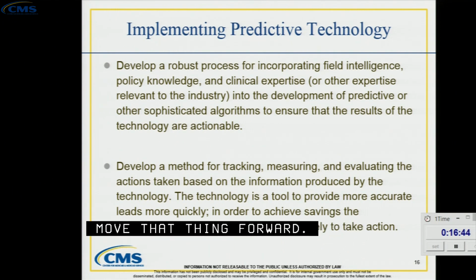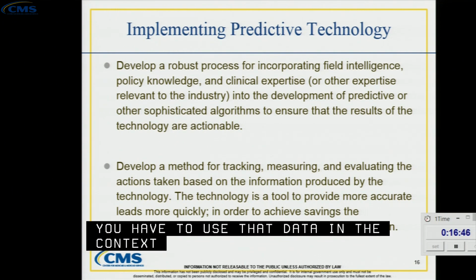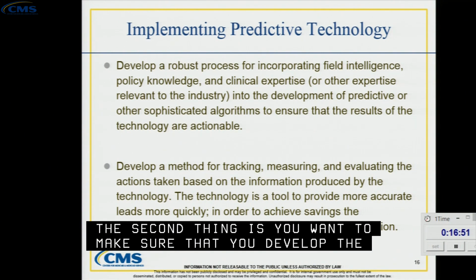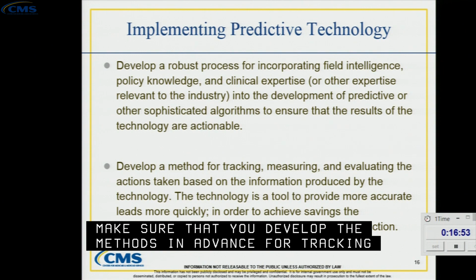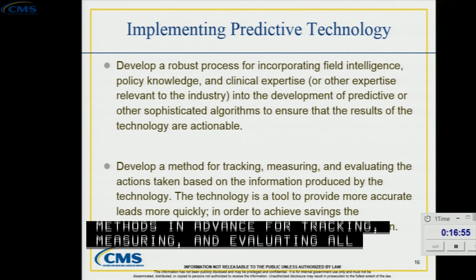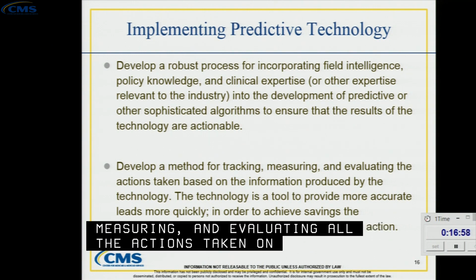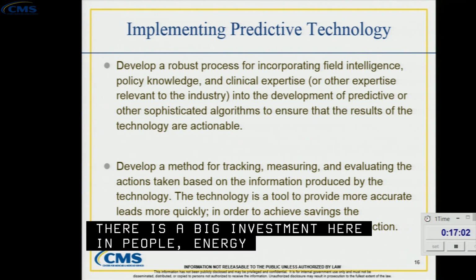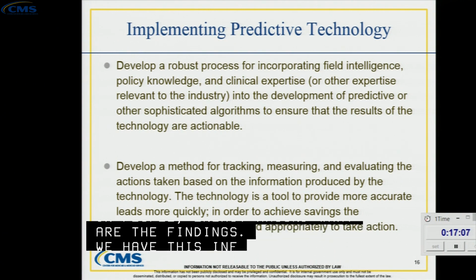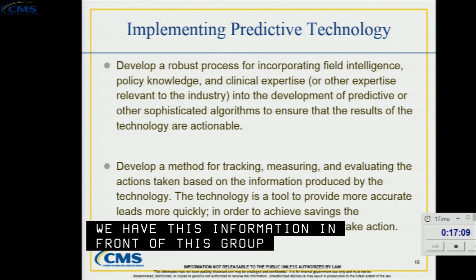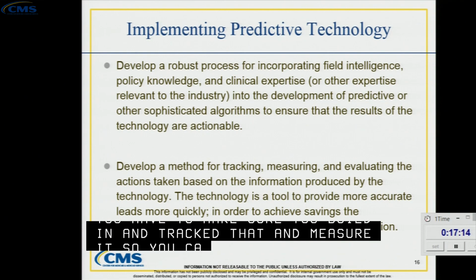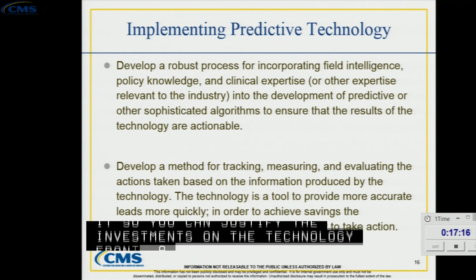So you can't just rely on the data, you have to use that data in the context of the business itself. The second thing is you want to make sure that you develop the methods in advance for tracking, measuring, and evaluating all the actions that are taken on the information that's produced. You have to figure out a way, and there's a big investment here in people and energy around, you know, what are our findings? We got this information in front of this group, they've taken that information and they've done something with it. You've got to make sure you build in and track that and measure it so you can justify the investments on the technology front, and also to be sure that you're successful in knowing where you need to move.